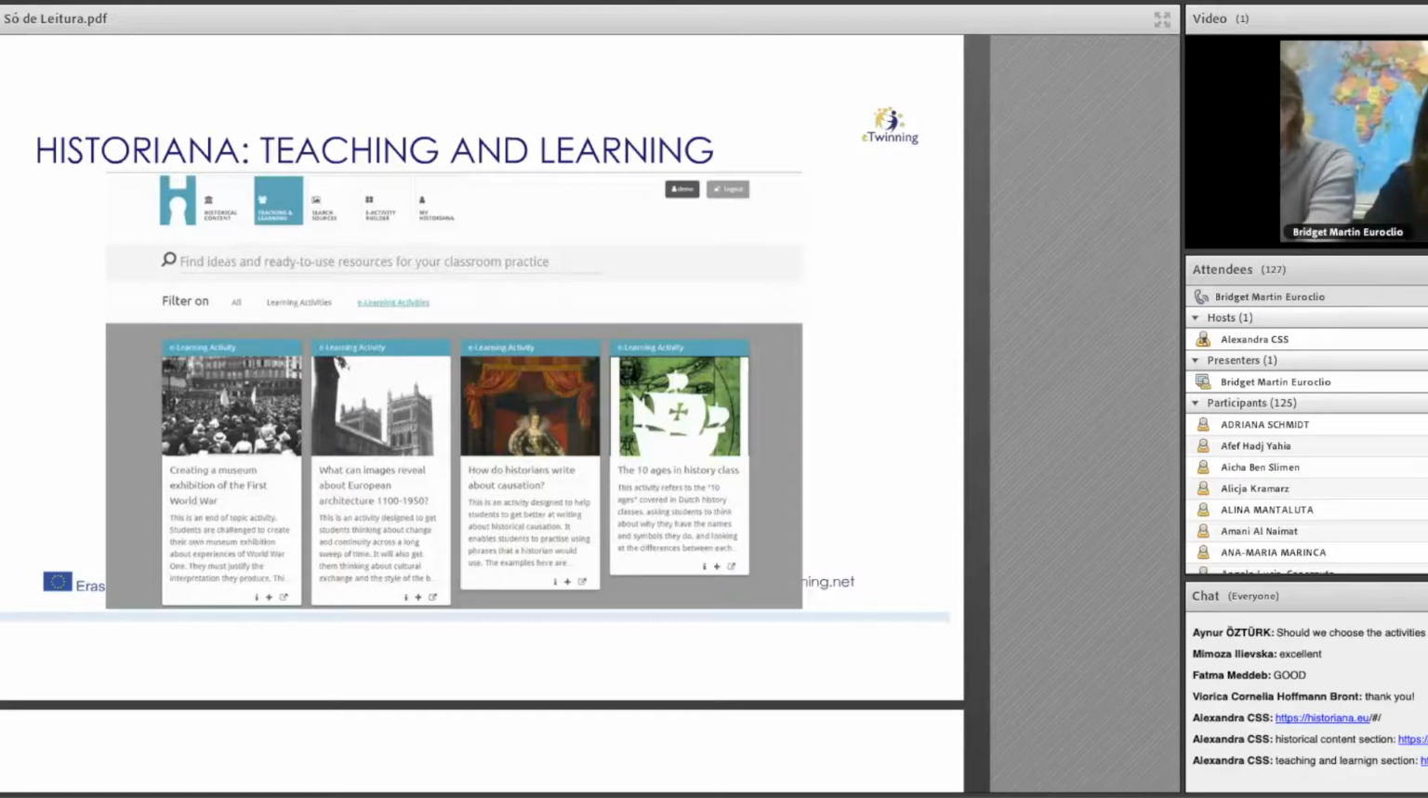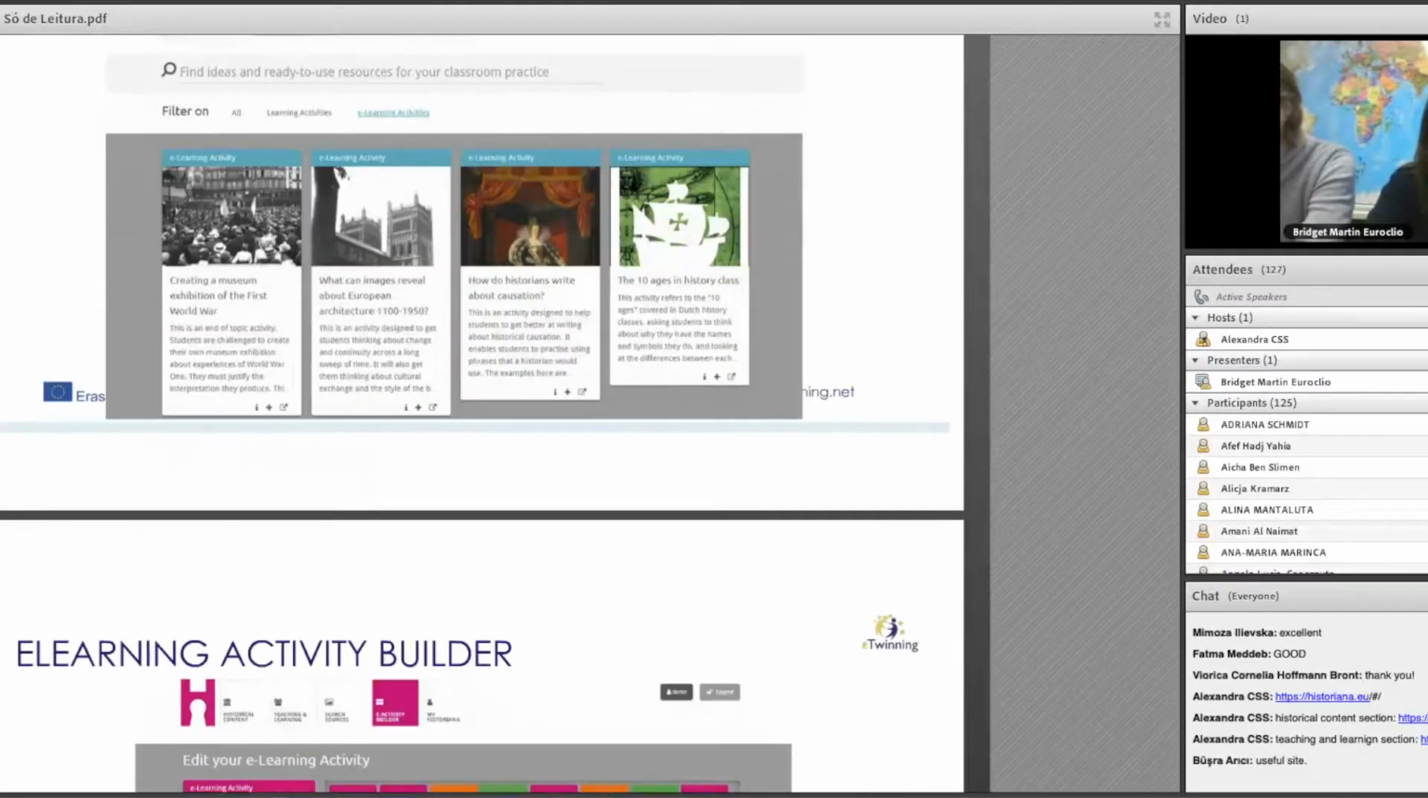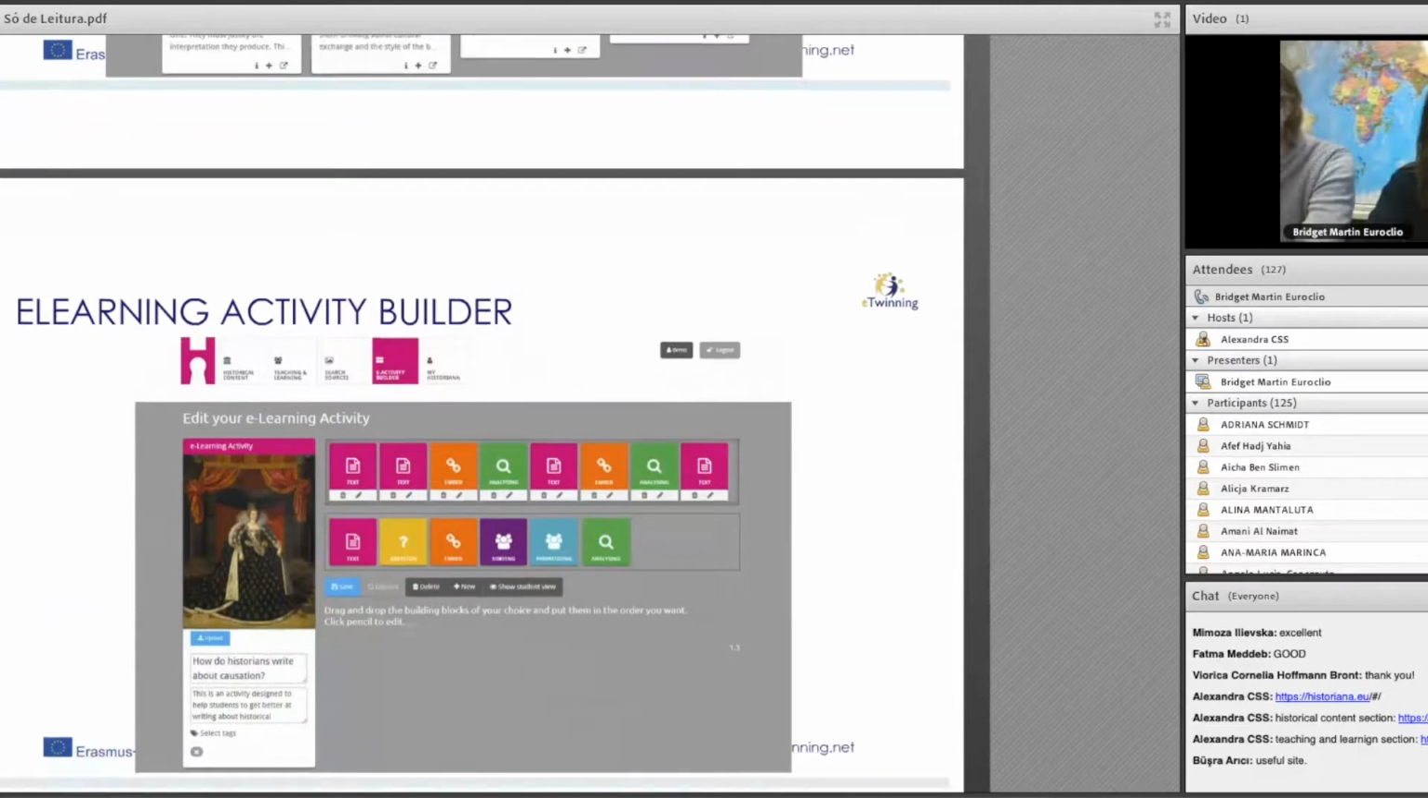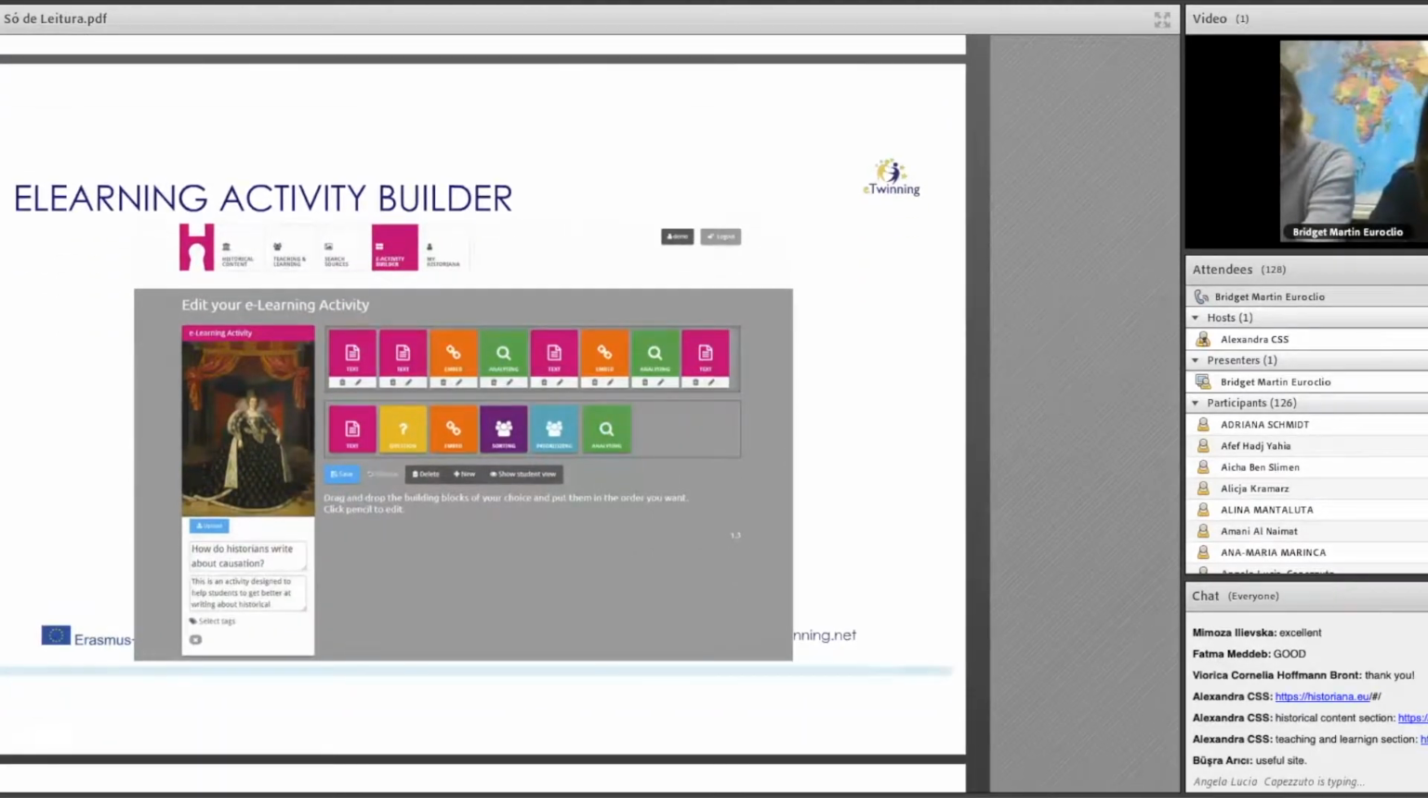So the second section that we have on Historiana is the teaching and learning section. And here you find ready-made learning activities or e-learning activities. And these are on a whole range of different topics. Usually they're connected to our units or our source collections. And they all provide directions for teachers, but also for students.